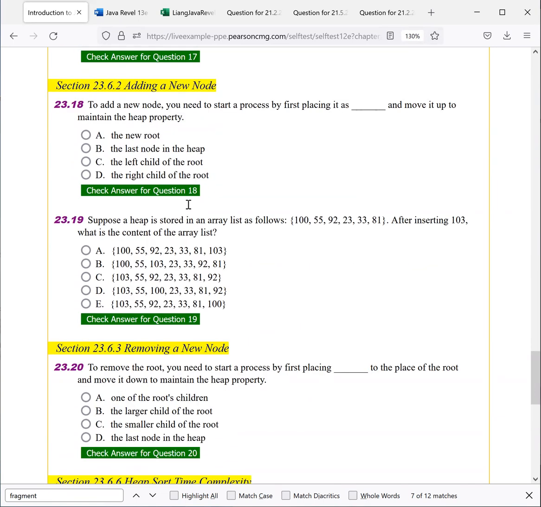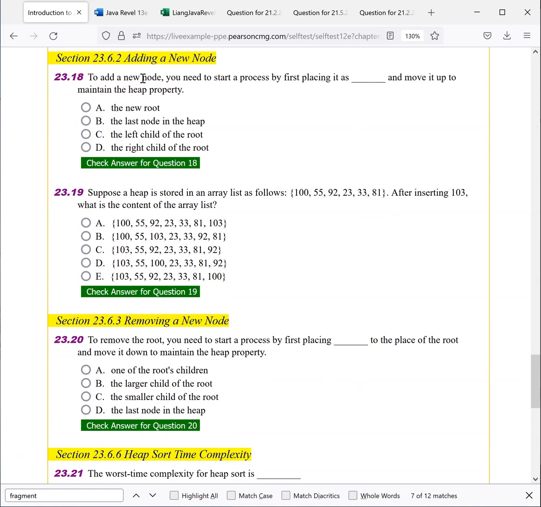Next question. To add a new node, you start the process by first placing it as the last node in the heap and moving it up to maintain the heap property. So the answer here is B.